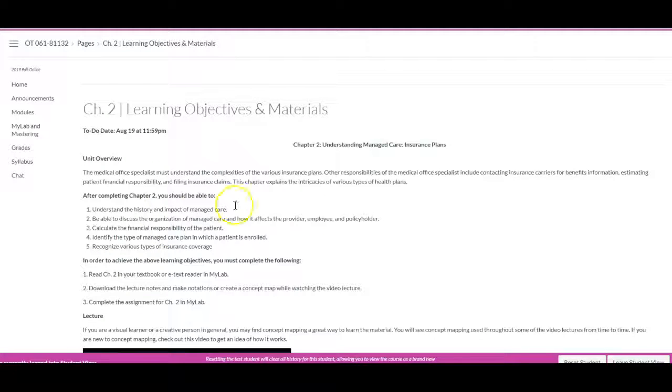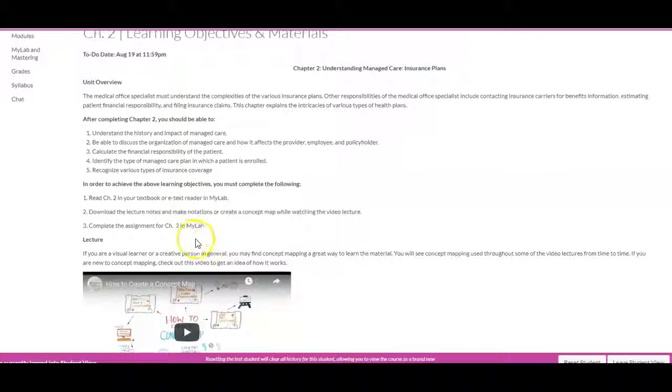Each module will have a header that tells you what we're studying in that module. You will have a learning objectives and material page that shows you what the unit is going to discuss and what you're going to learn about, and then what the learning objectives are for the unit. After completing the chapter, those learning objectives are the things you should be able to do, and then what you need to do in order to achieve them.